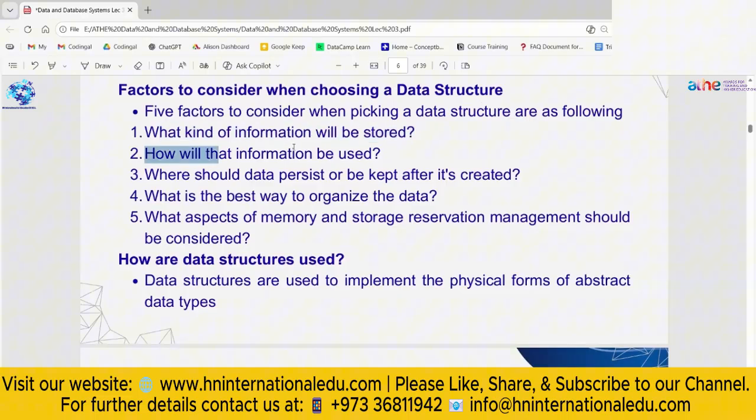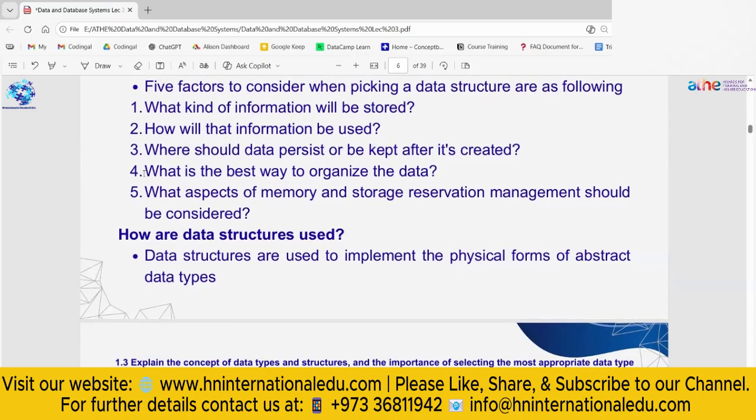Next, how will that information be used? Is it going to be used by a lot of people? Is it going to be used just by me? In what context? And where should data persist or be kept after it's created? After you have created the data, where should you keep it? Should you keep it in the database management system or somewhere else? And what is the best way to organize the data?